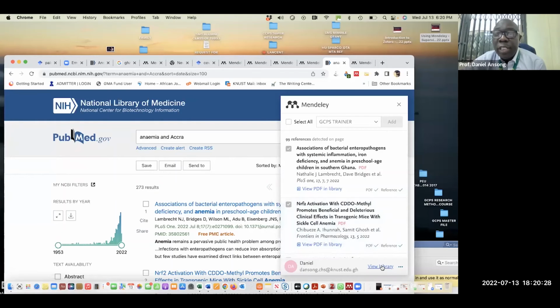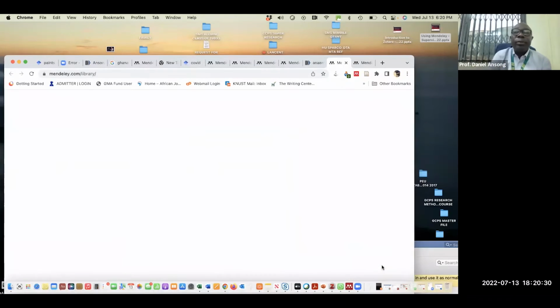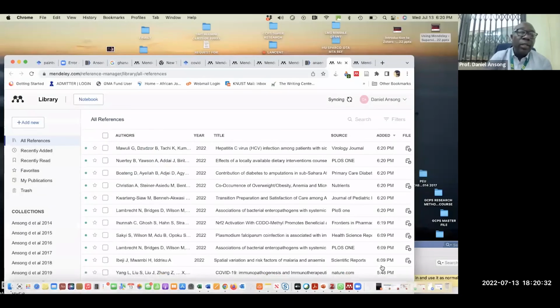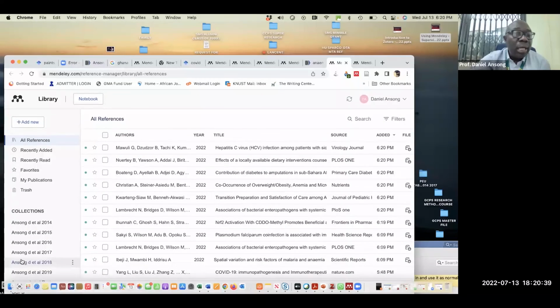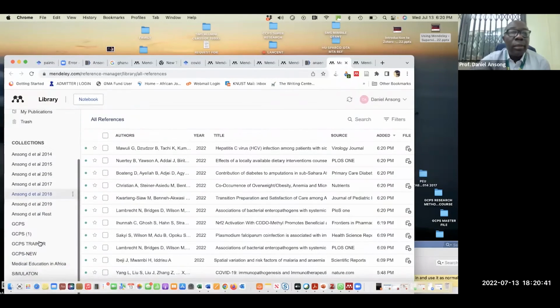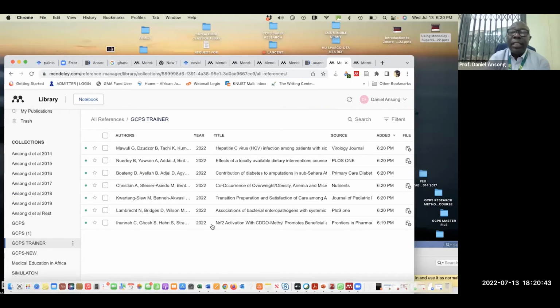Now let's go and view this. View in the library. And as I said, if you want it to go into your desktop, you always make sure that the sync is working. Now, trainer, and we have all the articles in there. These are the articles we are going to work with in our write-up.